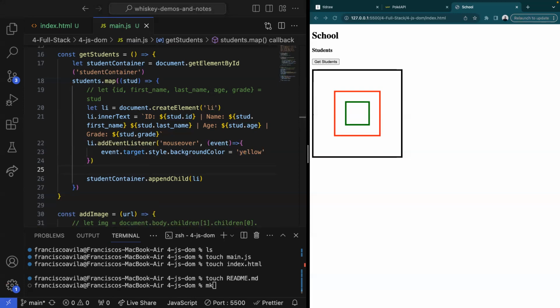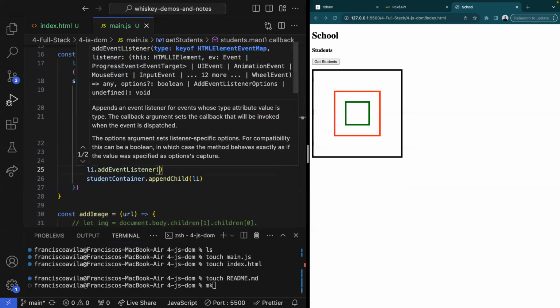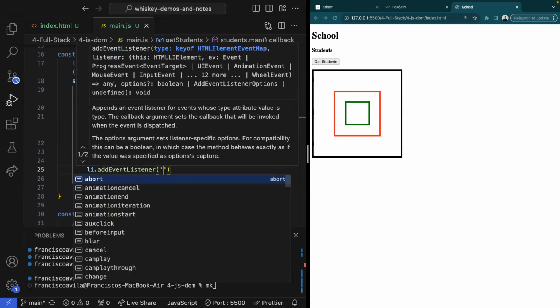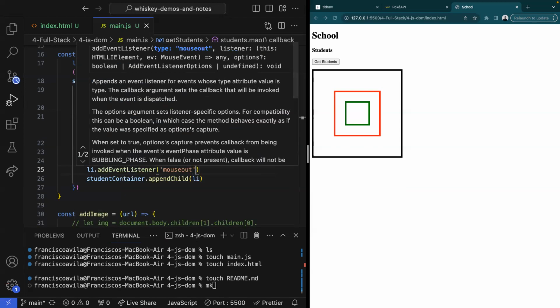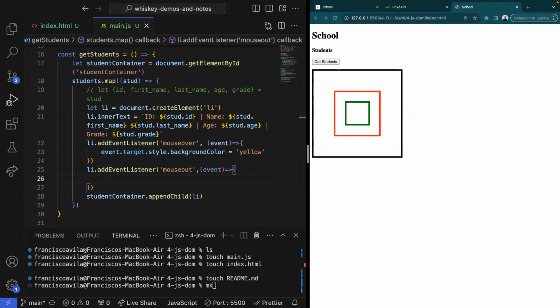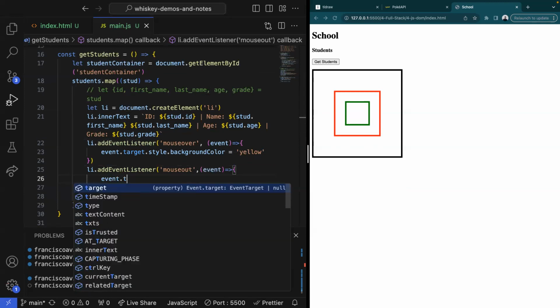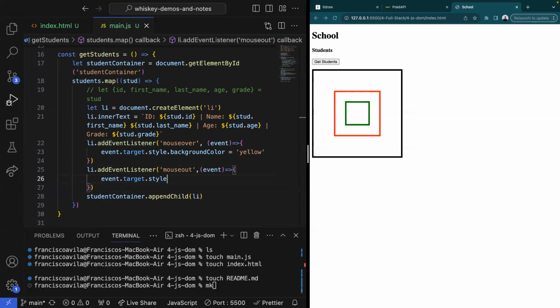Are you trying to use mouse out or remove event listener? Mouse out. Okay. li.addEventListener, all right, and then mouseout, and comma event, and then event.target.style.backgroundColor equals white. Okay, we can do white.